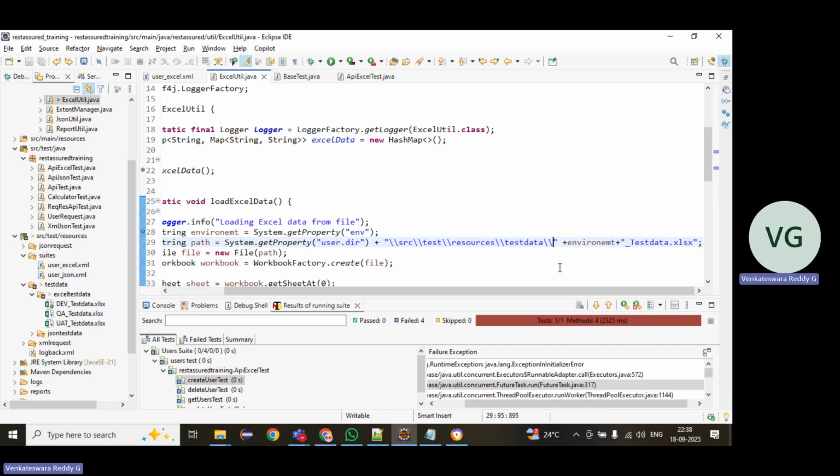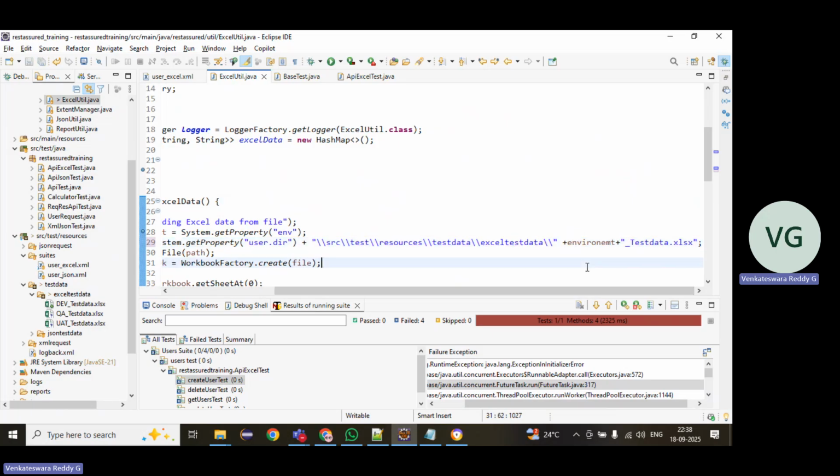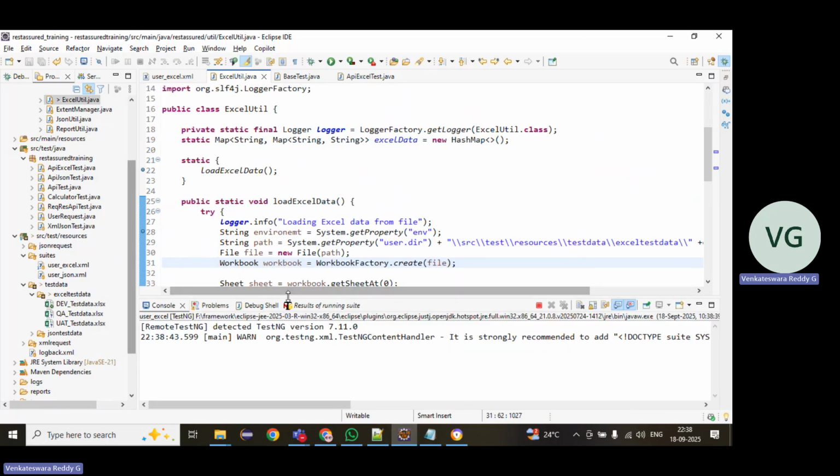We have created a folder, but the Excel test data file is under it. We have created a new file, and that's why we are getting an error. It is unable to find the Excel file. That is the issue. Sometimes it is a simple issue, but it will take time.